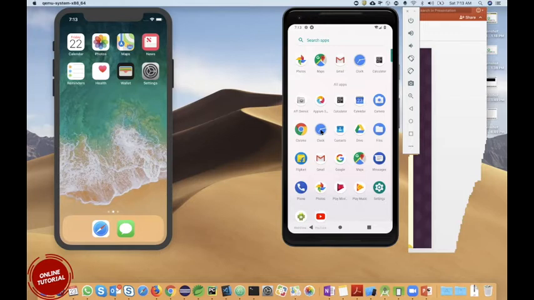So an app which is developed for a particular architecture, say for Android, will not work on iOS and vice versa. So that's why it's a native app.